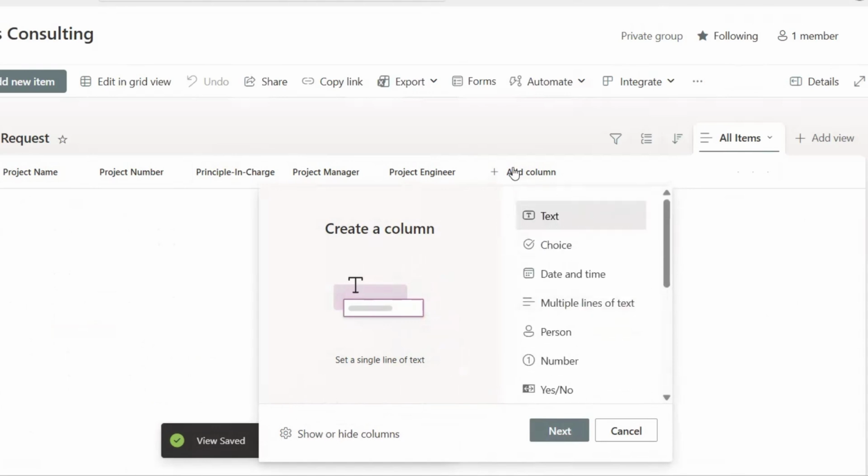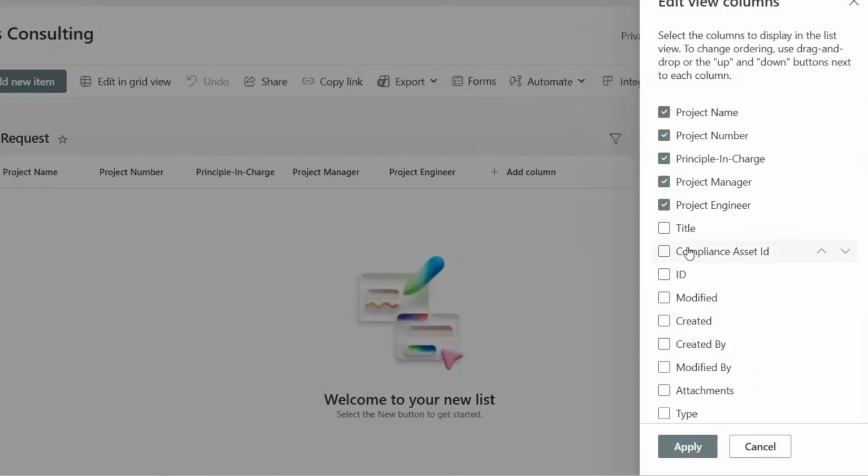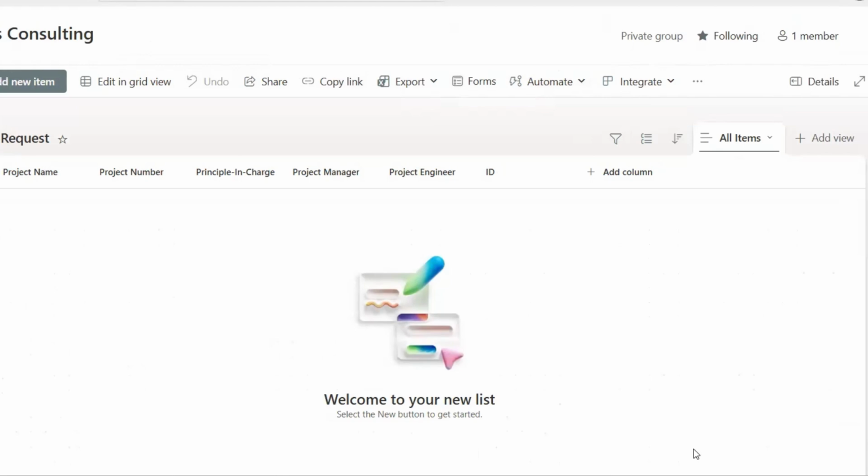Now for doing things like testing and whatnot, I do like to leave the item ID as showing. So if I go to add column and then show or hide columns, you can see the option to add ID. So I'm going to select that and hit apply, and then the ID column will appear there.